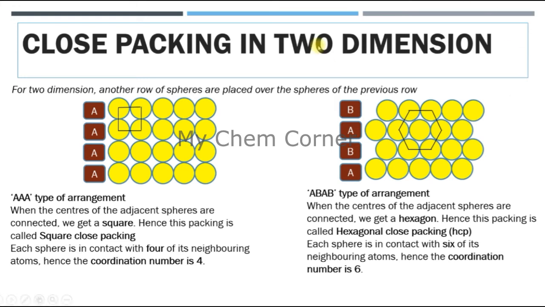So here from 1 dimension, when we come to 2 dimension, we have 2 different arrangements. One is when we place the second layer or the third layer right above the spheres of the first layer, then you get an AAA type arrangement whose packing is a square close packing and coordination number is 4. Whereas in the second type, when over the 1 dimension layer, we place the second layer in the depression of the first layer, we get an AB type arrangement. In this case, the type of close packing is a hexagonal close packing whose coordination number of each sphere is 6.